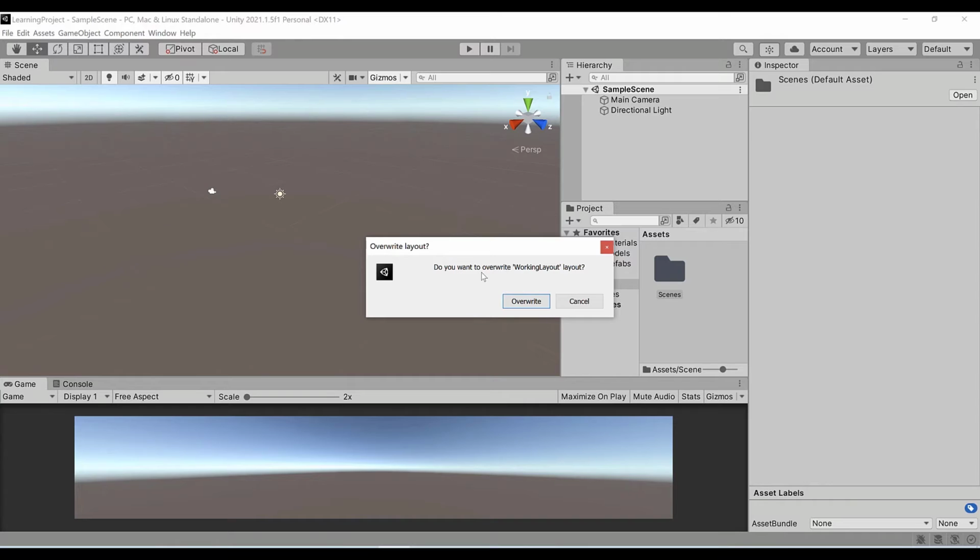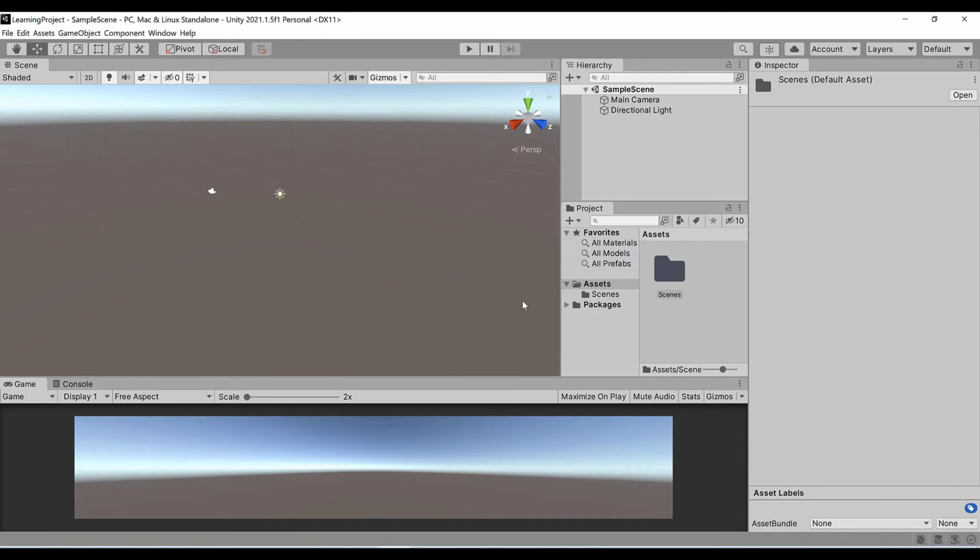it is going to ask, do you want to overwrite working layout? Maybe I have already created this particular layout. That's why it is asking me to overwrite the working layout. So click on overwrite. Yes, we are done.